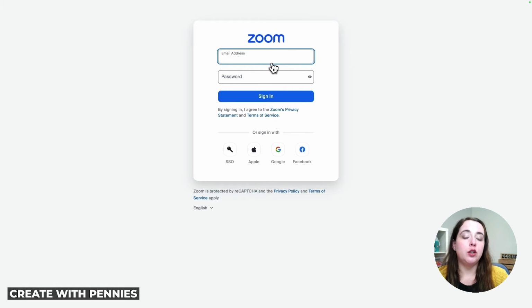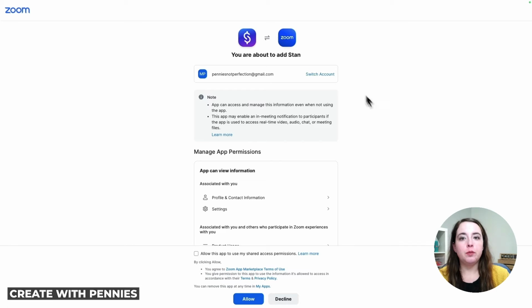Here we're going to log into our Zoom account and then you will click Sign In. This will bring up the page on your Zoom account where you're going to grant StandStore access to all of your Zoom info. So it will show your account information, your email that you have with Zoom, and then it will basically tell you what you're giving Stan permission to do.